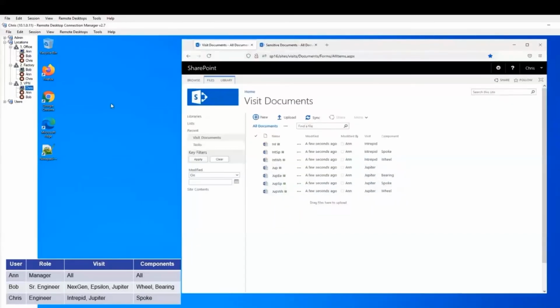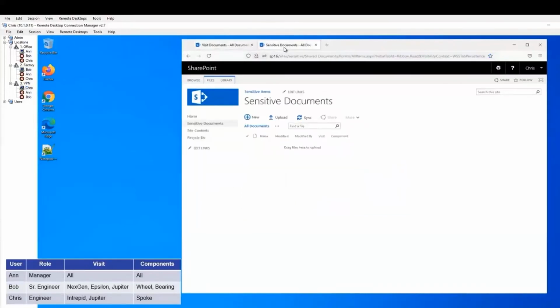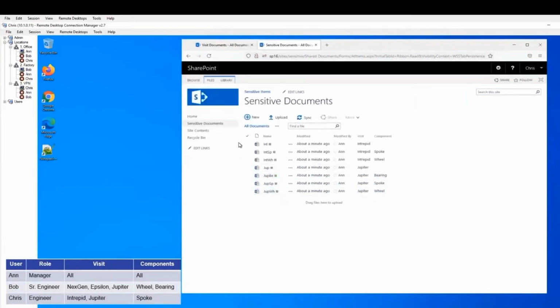And Chris, in the same way, if he goes and refreshes his page, he only sees files related to visits he's assigned to. For example, he doesn't see NextGen or Epsilon. He's able to view and open the project files he's authorized to access as well.